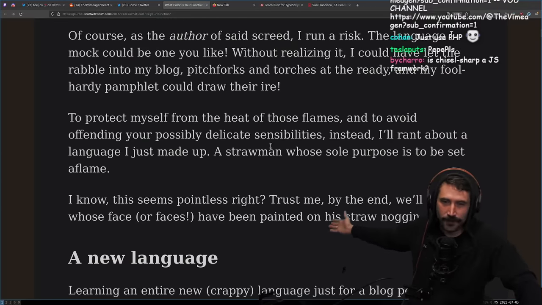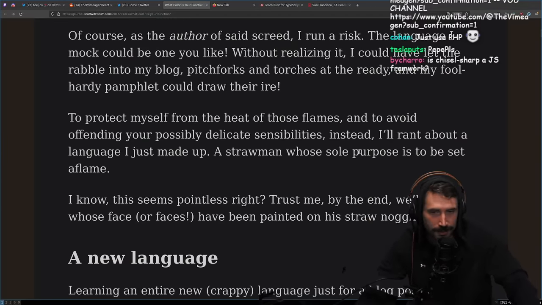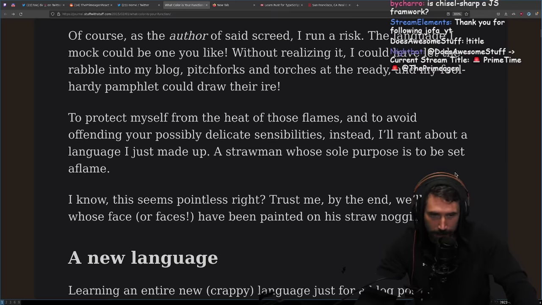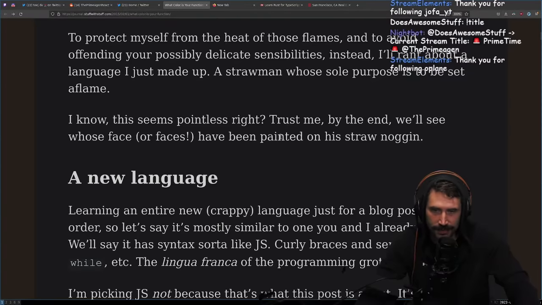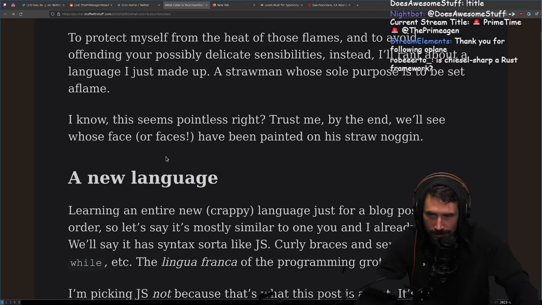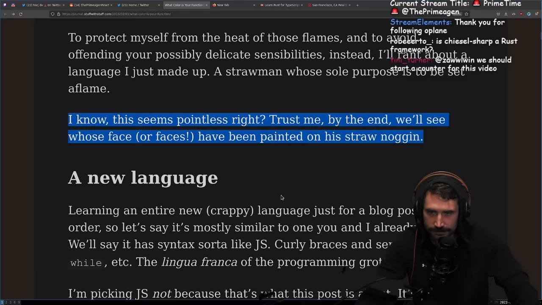To protect myself from the heat of those flames and to avoid offending your possibly delicate sensibilities, instead I'll rant about a language I just made up, a straw man whose sole purpose is to set a flame. Okay, I know this seems pointless, right? Trust me. By the end, you'll see whose face or faces have been painted on this straw noggin.